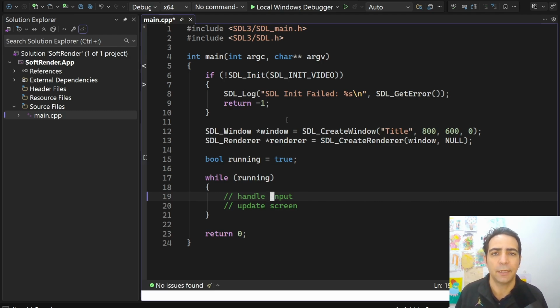Okay, now let's talk about handling the input, or more generally handling events. An event is anything like a user input, like a key press or mouse motion, but also things like when the user presses the X button to close the program or resizes the window.